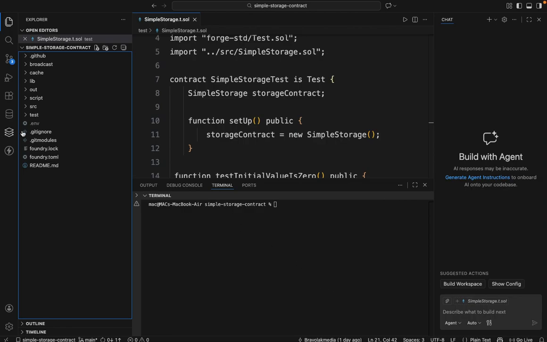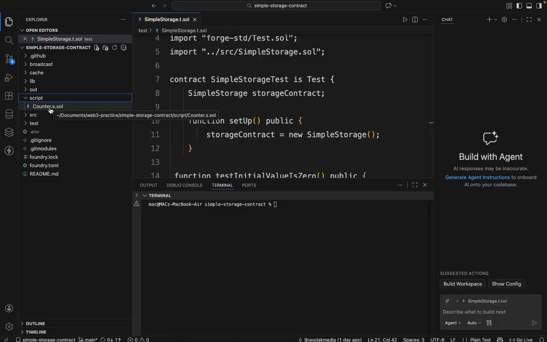After we have created our test file and run it successfully, the next thing is to create deploy scripts. So in this scripts folder, we are going to create our own deploy simple storage script file inside here. So let's come here, pick new file, create new file, name it deploy.